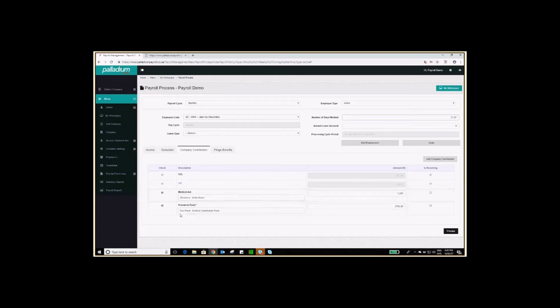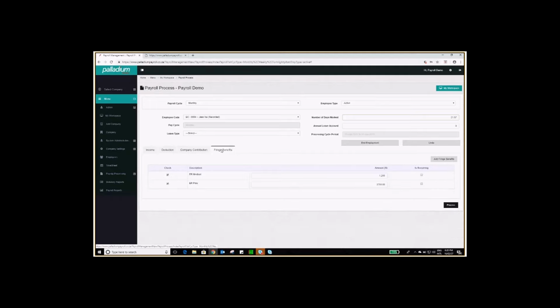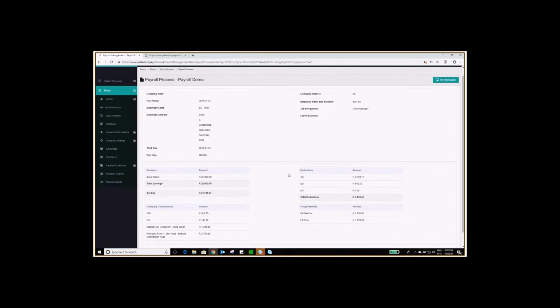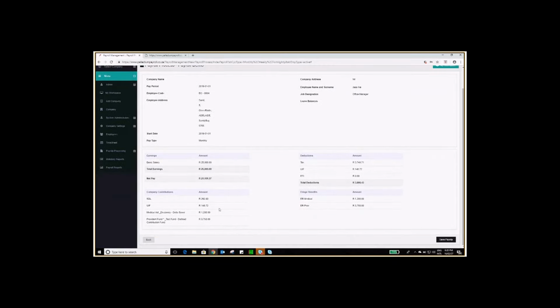Okay, so the provident fund is automatically calculated. It's brought through the medical aid. And then the fringe benefits have been calculated. Okay, so once the payslip's done and you're happy, you can go and process the payslip. And this is what the payslip will look like. So we can save this payslip.